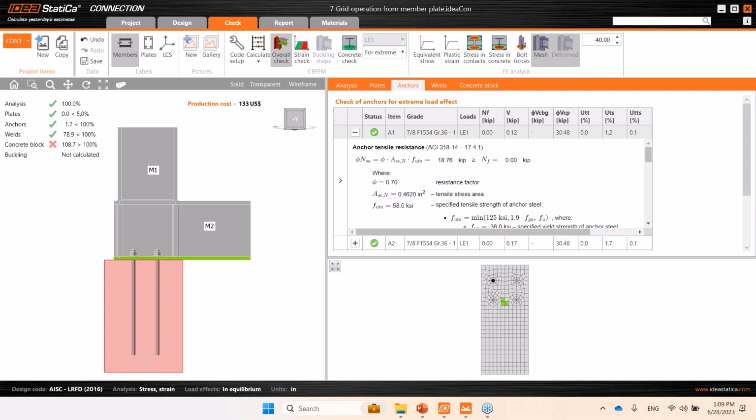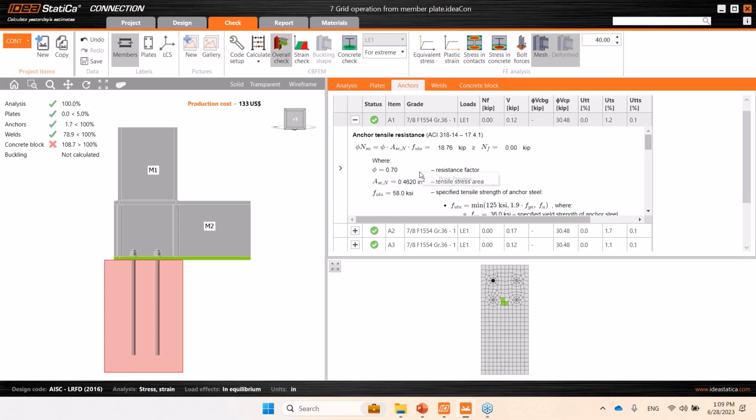Maybe it was just a confusion. I was talking about the ACI 349 just because I was talking about the shear log, but anchors are designed using ACI 318, chapter 17.